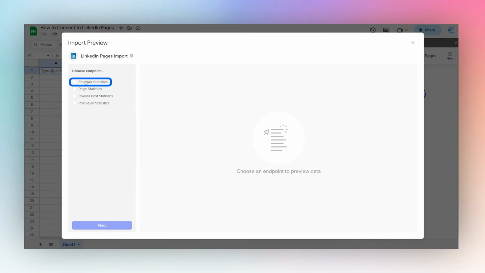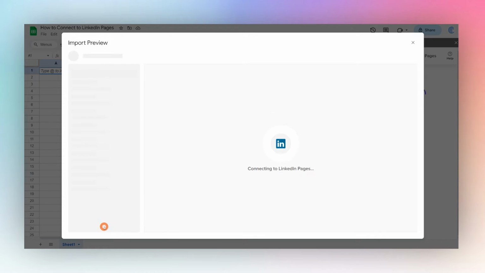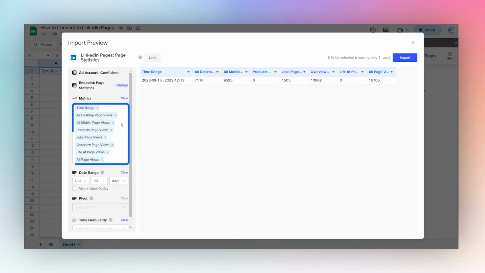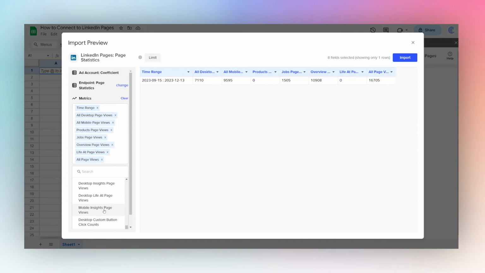So we can select the endpoint we would like to use. We can do follower, page, overall post, or post level stats. So let's go ahead and just do page stats for now. Click next, and then we can see our metrics here. You click in here and you can unselect or select more metrics that you want to use.